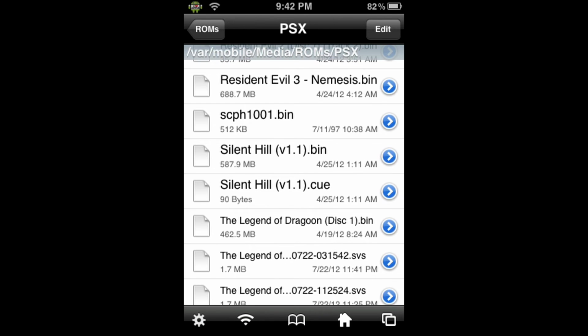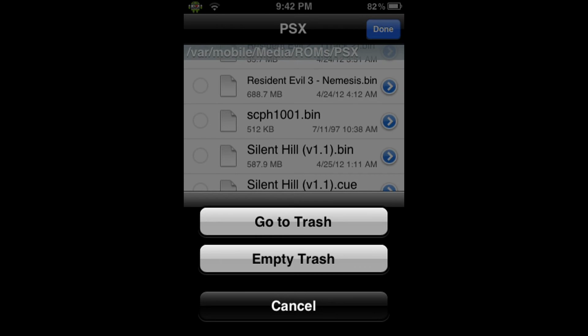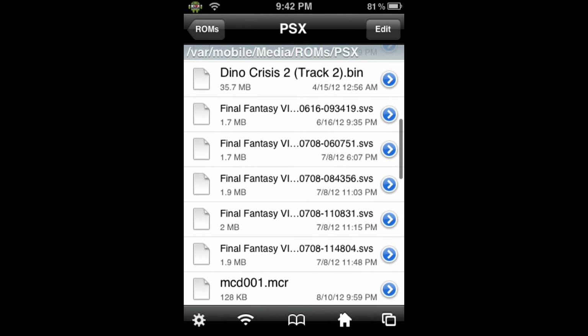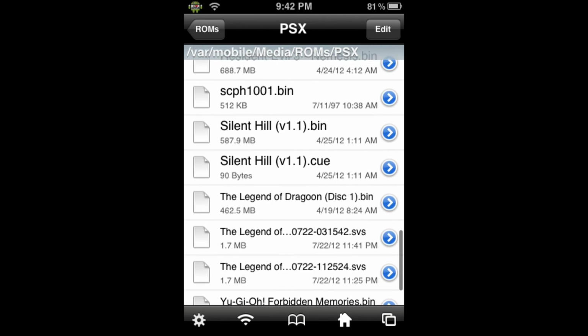But now that we've deleted them, they're not permanently deleted. So to do that, click on Edit, the trash can, Empty Trash, and this will delete the files and restore the space that was on your iDevice.